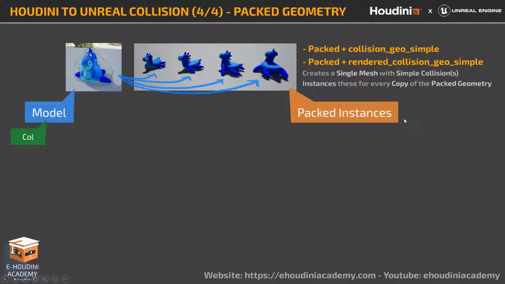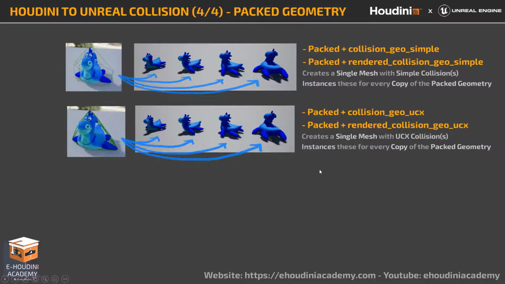And this will also work with any numbered collision groups as well. So you can even have multiple collision groups on this, have multiple sets of simple collision for this model, and it will just duplicate that for every instance. The same thing's true for UCX collision. So if we have that, it will apply it per instance.